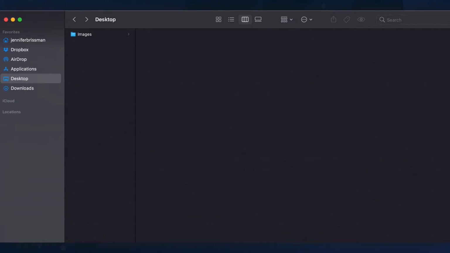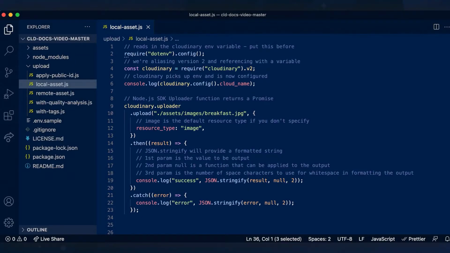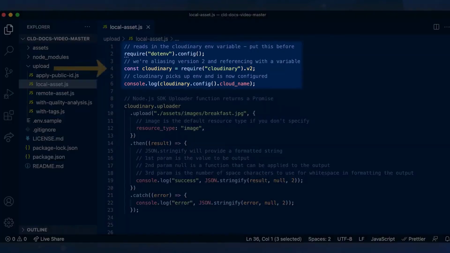The first example is a simple upload of an image, which is locally stored on the computer's hard drive. The file is named breakfast.jpg. So let's start writing a script that uses Cloudinary's Upload API to get the image into our account. First, we are requiring two different libraries. One is our Cloudinary node.js SDK.